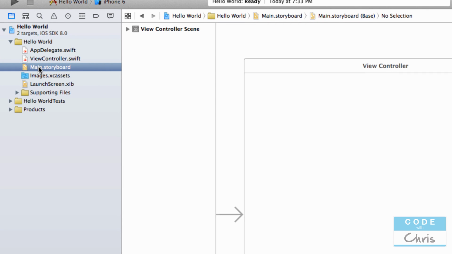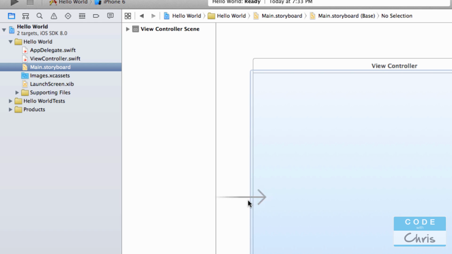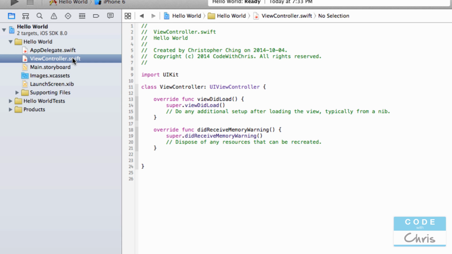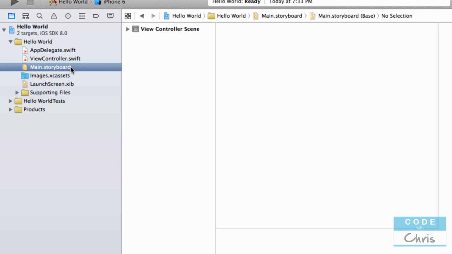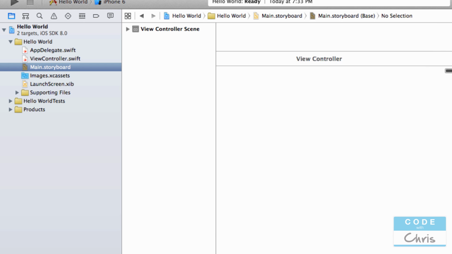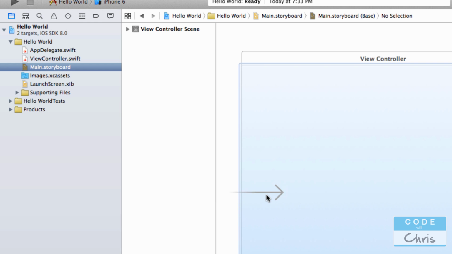Now what is a storyboard? So the storyboard manages the flow of your application in a visual manner. You see this arrow right here? Well, this arrow represents the starting point or the entry point of your application, and right now it's pointing to this view, which is managed by this view controller right here. It is possible when we build some more complex apps that we will have multiple views and multiple view controllers, and this arrow will indicate, you know, what the starting point is.